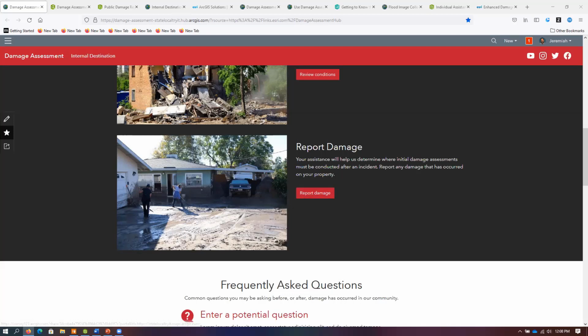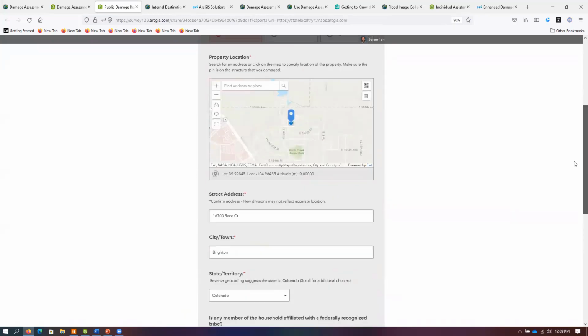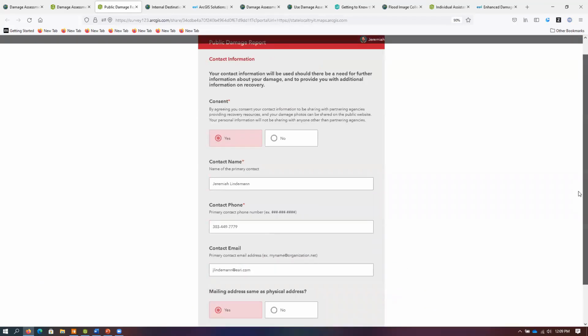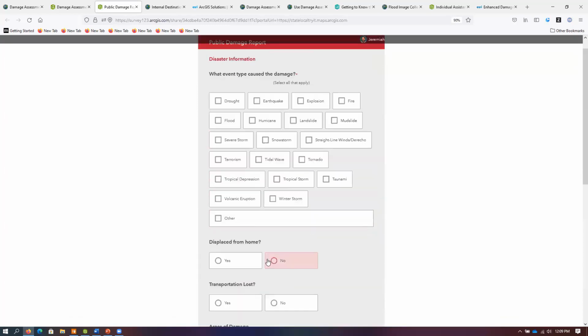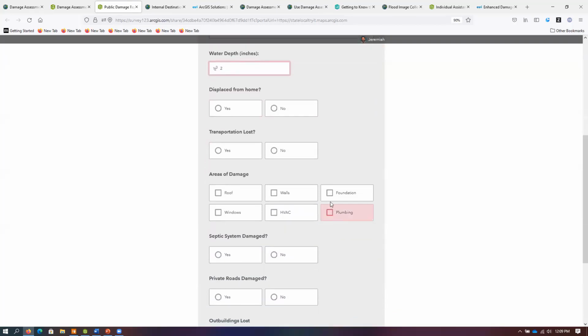So as a resident, again, I can click report damage. This is going to open up a survey. You can configure this to choose different incidents. For instance, some counties last year had multiple fires. You can specify which disaster is impacting you. The resident will provide information about their residence and contact information so you can follow up later on. Then we'll get into some specifics of the disaster. So they can come in and start to select what has impacted their home. There are some dependencies here, such as if I choose flood, I can specify what the water depth is, whether I am displaced from my home, and what has been damaged in my house.